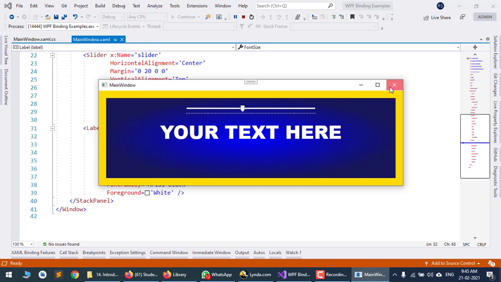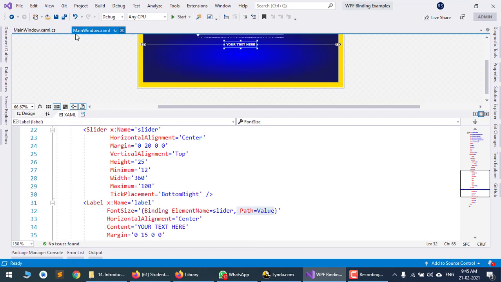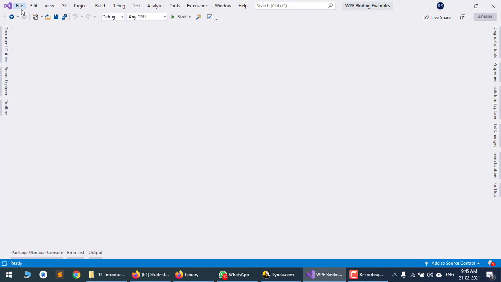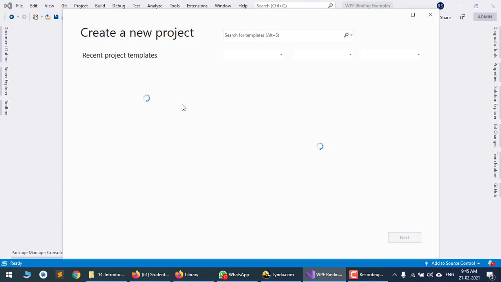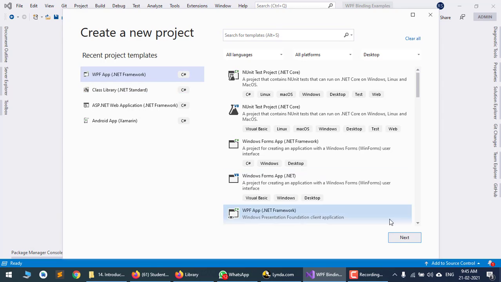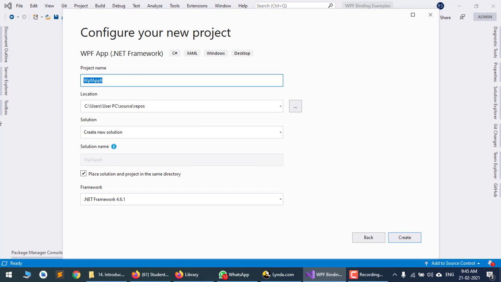So let's start. I will create a new project, WPF app, and I will name it temp slider binding, and I will click create.